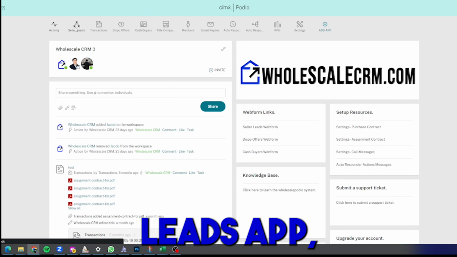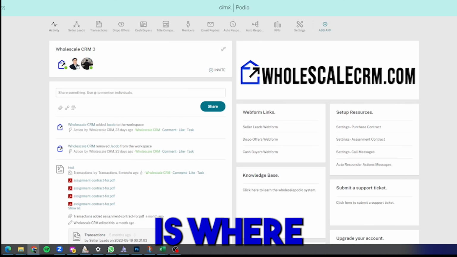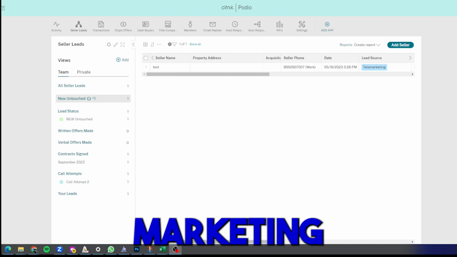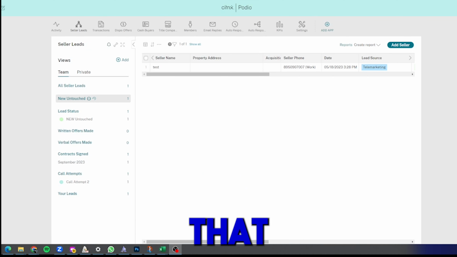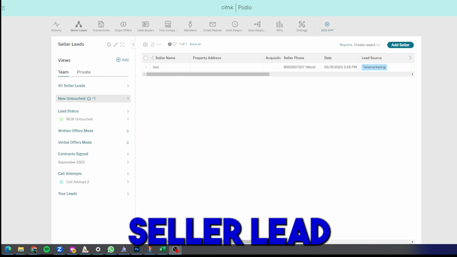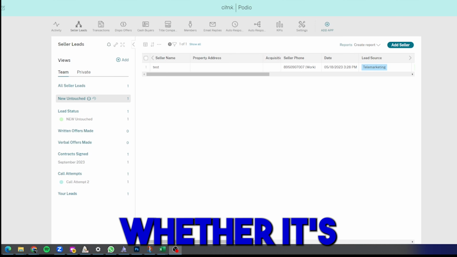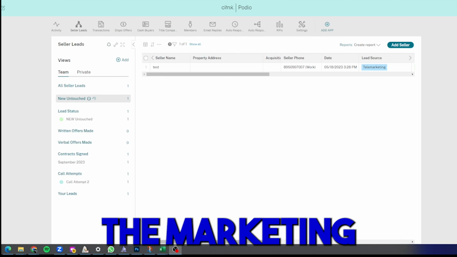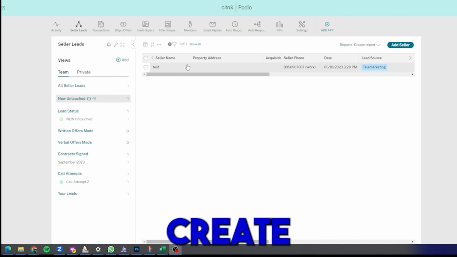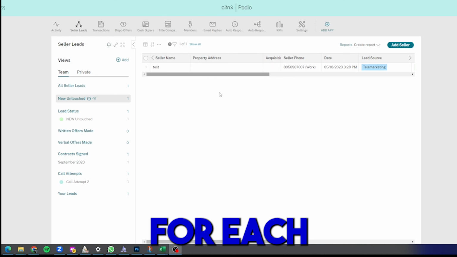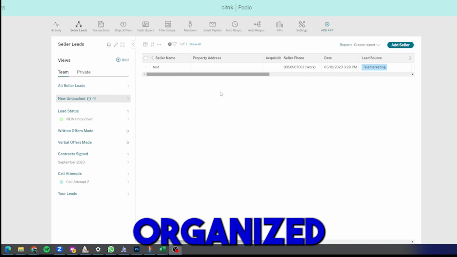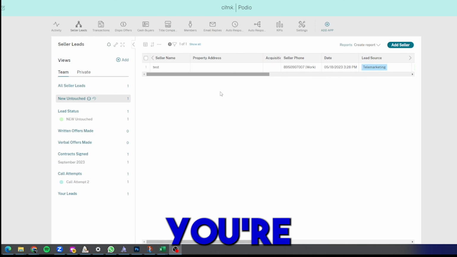So with the Seller Leads app, what it essentially is, where all your motivated seller leads are stored. So when you go and conduct marketing to find motivated sellers, that marketing is going to flow directly into the system. So every single motivated seller lead that you find from marketing, whether it's cold calling, direct mail, all of the marketing channels, it's going to have those leads flow directly into the system, and it's going to create a seller lead profile for each and every single seller that you're working with. So that way you keep it organized and you have a profile for each and every customer you're working with.